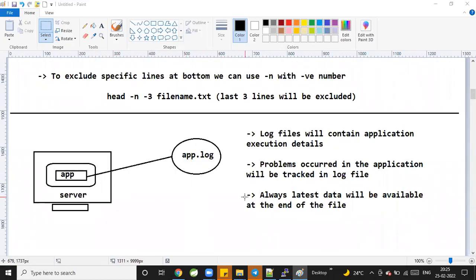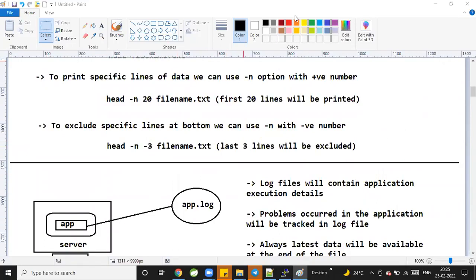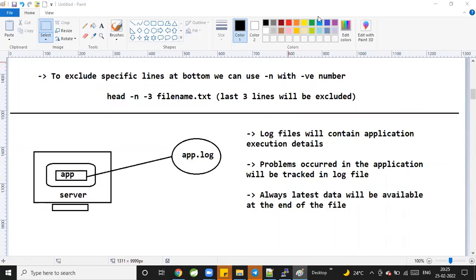Now, if you use the head command for the log file, is there any use? What will happen if you use a head command for the log file? Old data you will get.